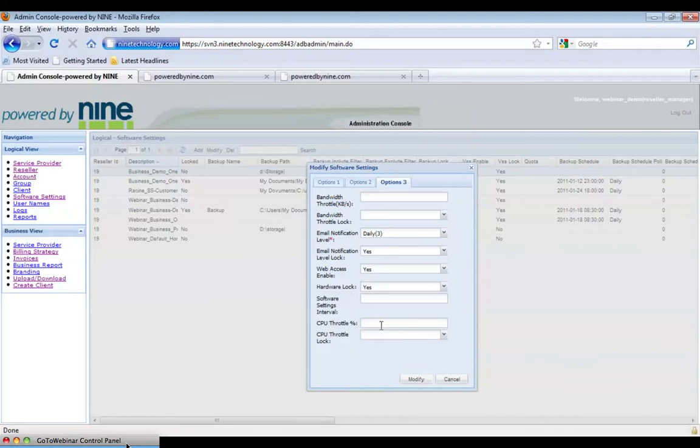And our CPU throttle, this can be set at the software setting level. We would recommend that you only do this on individual clients that might be running slower processors or have a lot of processes running in the background that are eating up the CPU. You can come in and create a software setting where you throttle the CPU for that particular client. And that's the software setting.